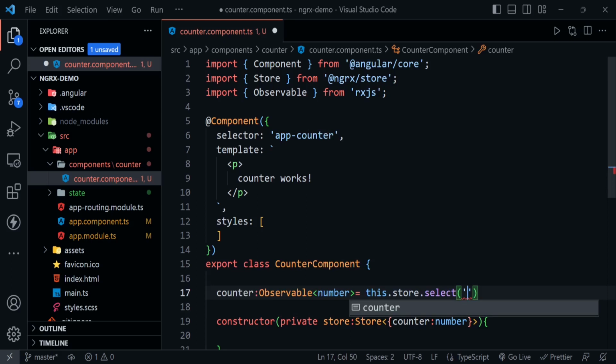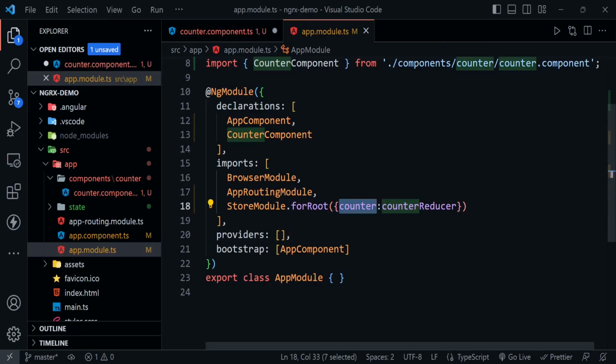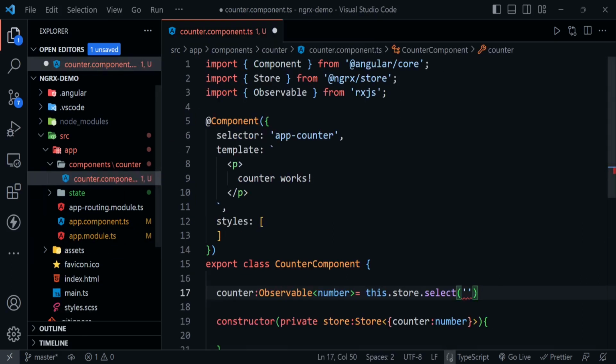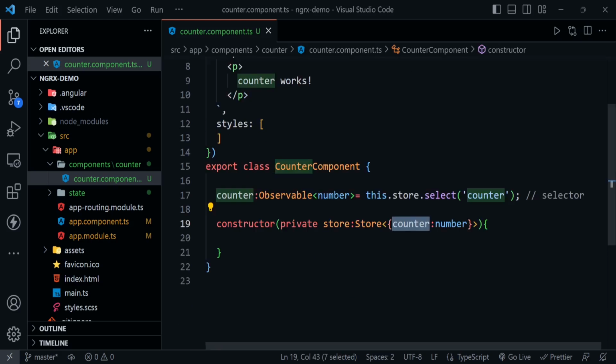So here we need to pass the key that we have defined in app.module.ts. So copy that key from here to here. So here it is our selector. With the help of this, we are fetching the data from the store. So we are fetching the counter state from the counter. Okay, so that's it.